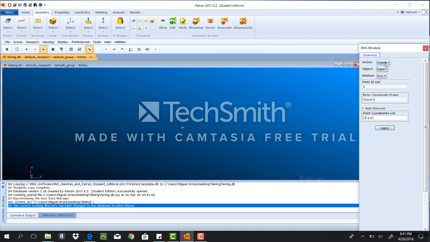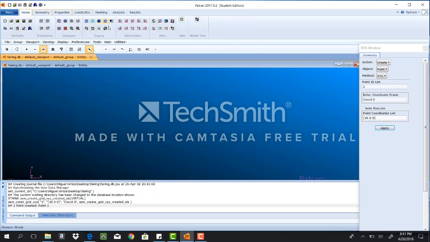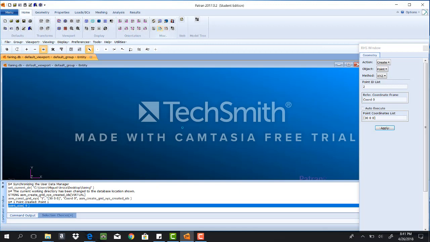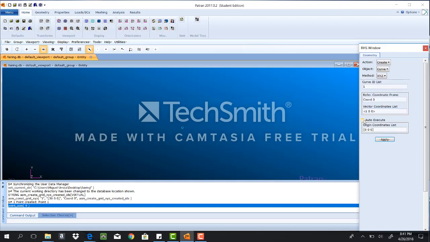After that, we're going to go to geometry and then create a point in method XYZ. We're going to turn auto execute off and enter the vector coordinate list of 0, 120, 0 and vector origin coordinates list of 50, 40 and 0 and click apply.